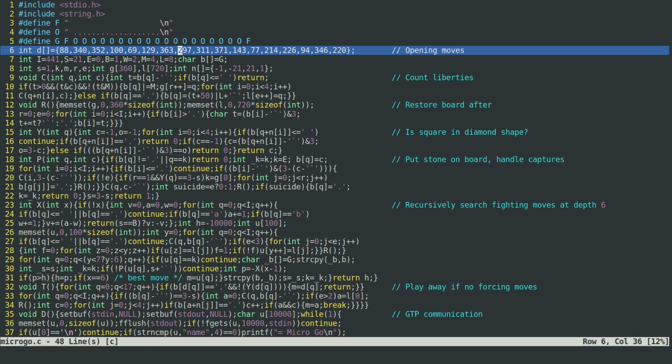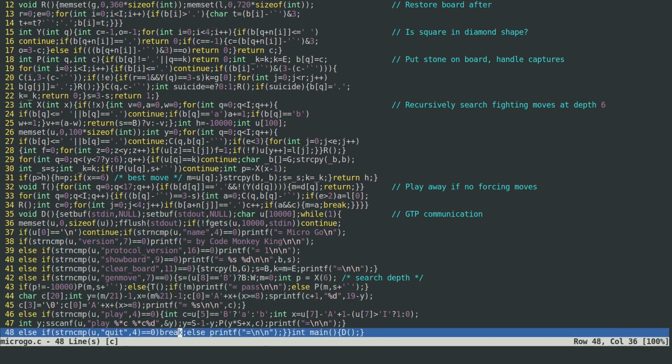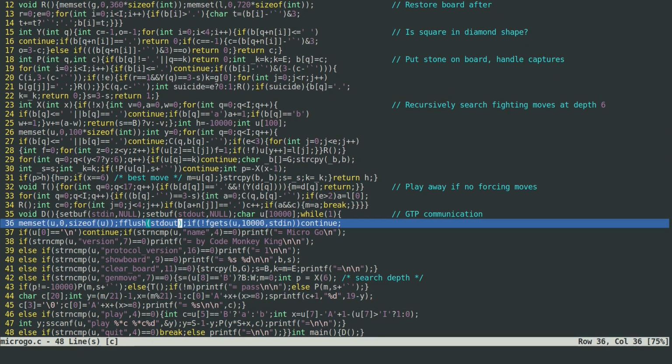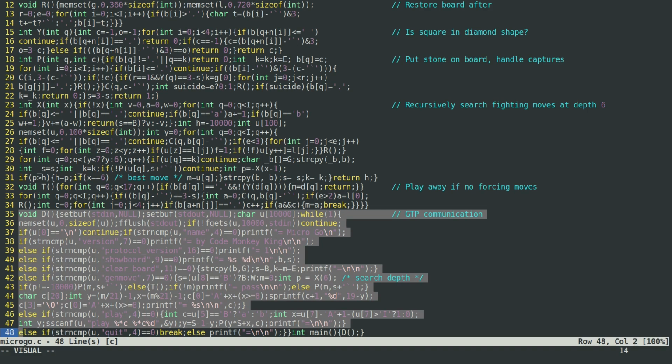So yeah, probably the right thing to say is I'm not satisfied, because the way it plays is not very good. But considering the amount of source code, only this much, I think this is quite cool. So let's break it down. From line 35 and down below, all this is just the GTP protocol, the text protocol, so that the GUI can communicate with this program via text commands. So hopefully that makes sense.